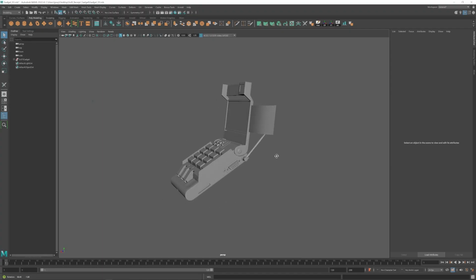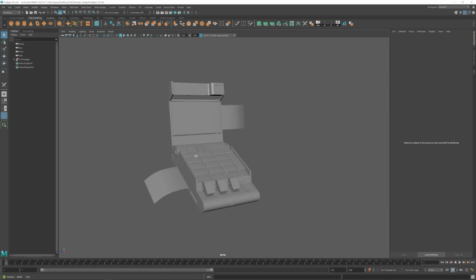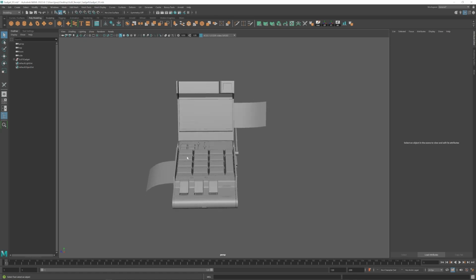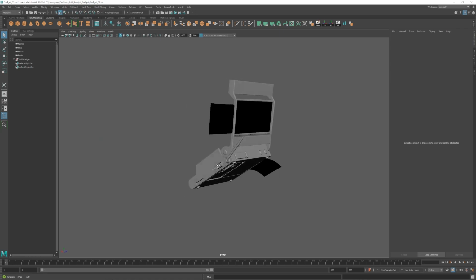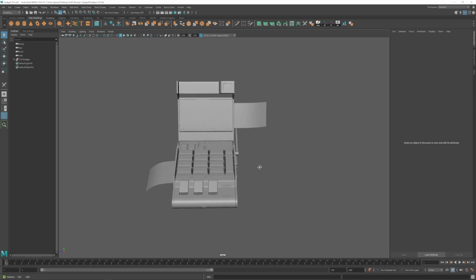Alright, so here's the object in its finished form. Now what I decided to do is just add one texture map. Since there's so few objects in the scene, I thought only one texture would make most sense for this object.